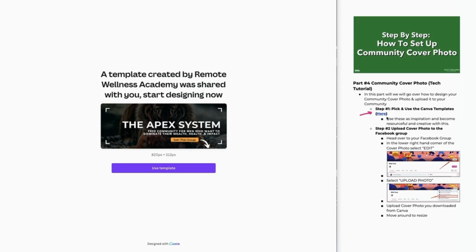So the first thing you wanna do is you wanna go ahead and hit this link right here where it says here, and it's gonna take you into this page right here. Then what you're going to do is you're going to go ahead and hit this purple button, okay? And that's going to allow you to have the templates that we have created. So let's go ahead and hit that purple button. Let's get into it now.